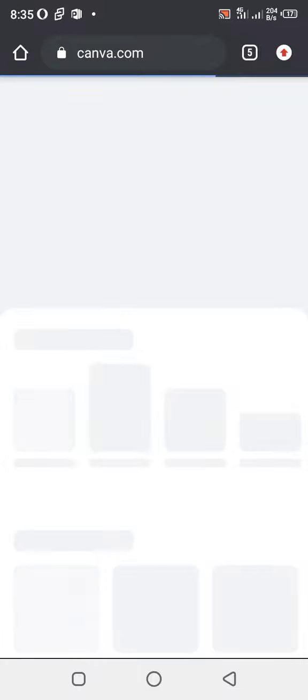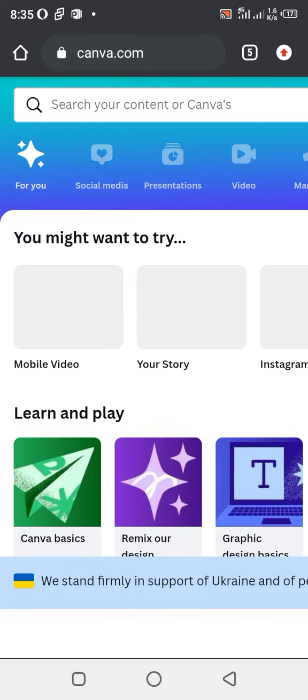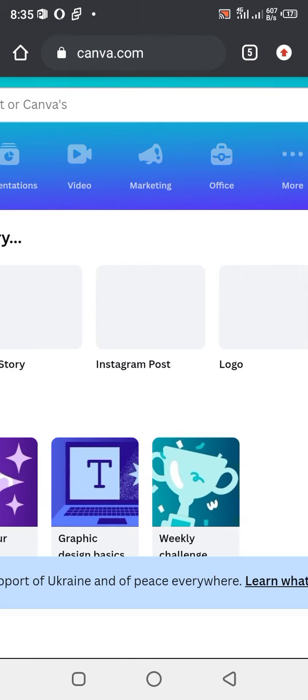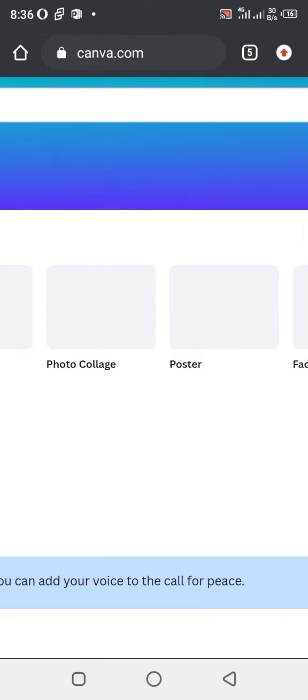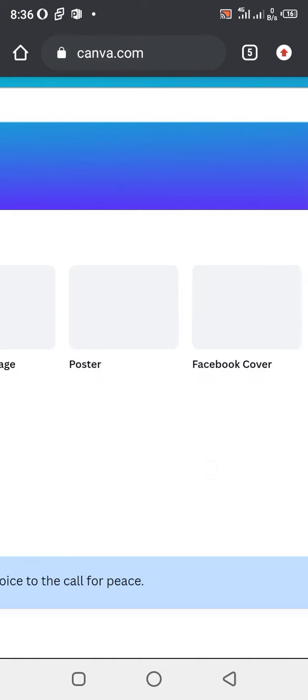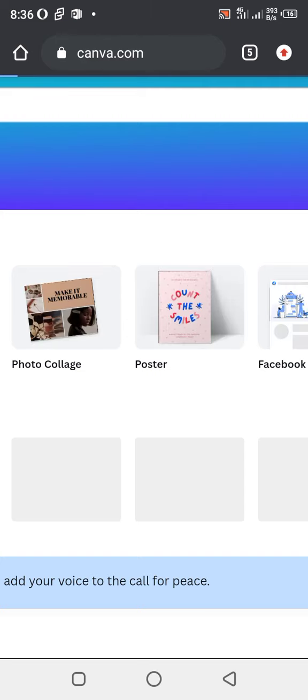canva.com. What is canva.com? Canva.com is a graphic design platform where people go to create whatever designs they like. It might be thumbnails, Instagram images, Facebook images, and more. So we'll be looking for poster design. Anytime we have an order, just come to this platform, then search for poster design, then try to create the best poster for the client.